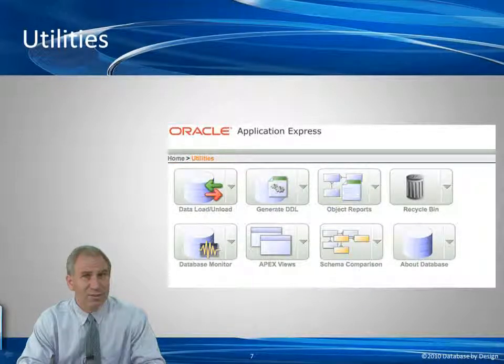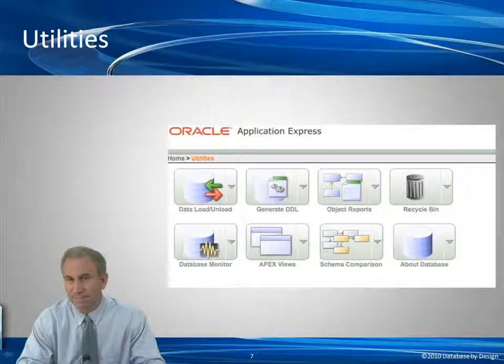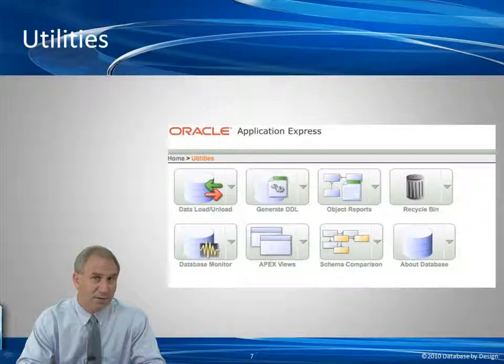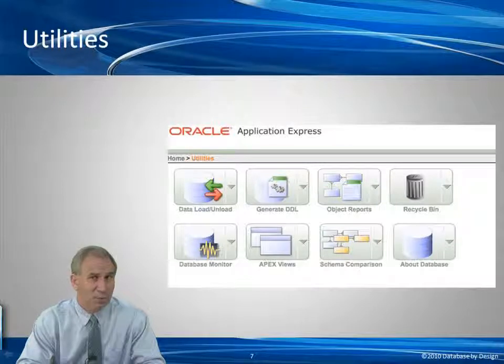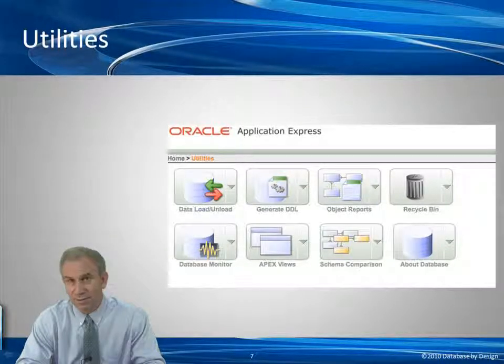When I drill down into the utilities, I can see that I have 8 different options. I can unload and I can load data. I can generate DDL for objects that reside within my application. I can look at specific object reports, like objects that reside within this application.